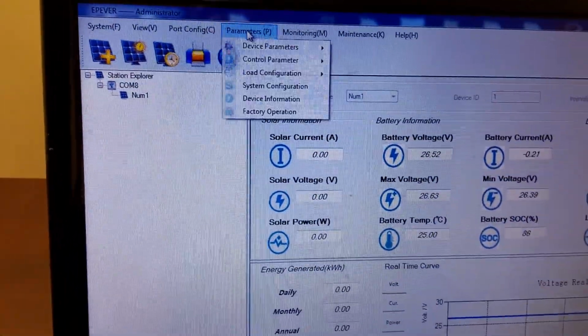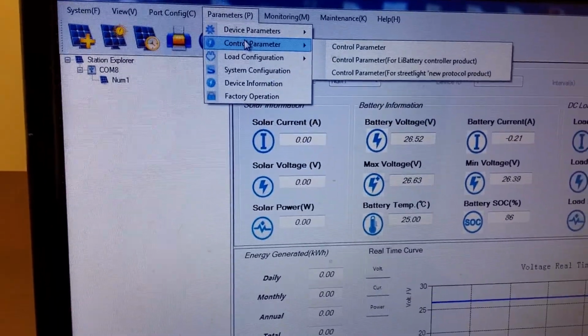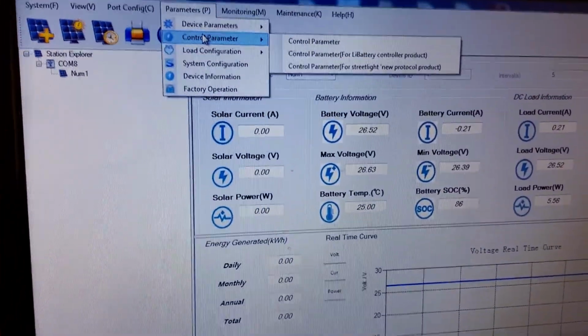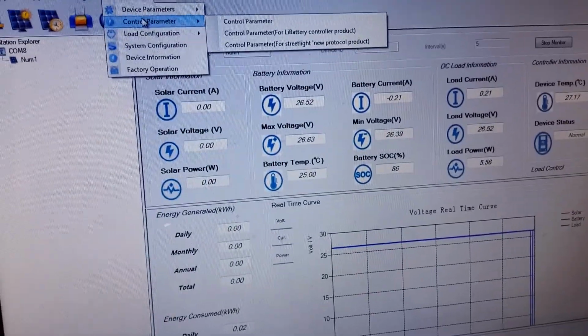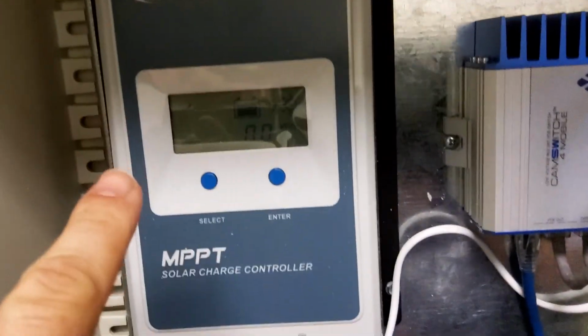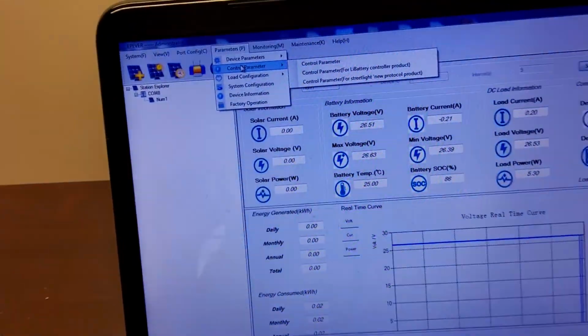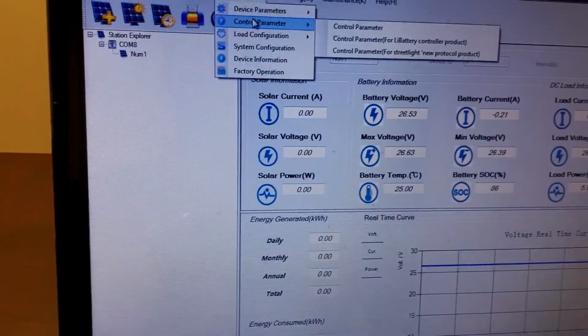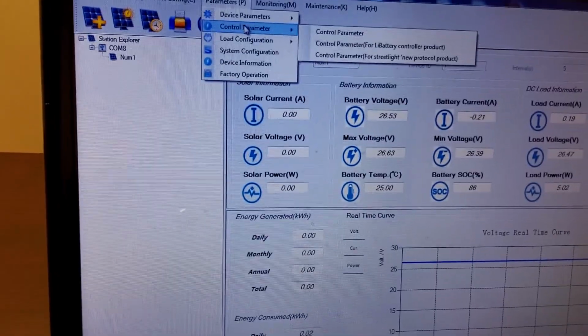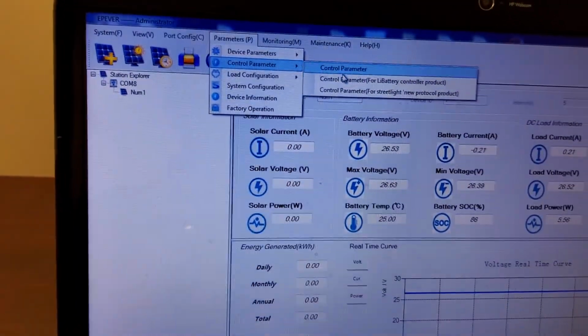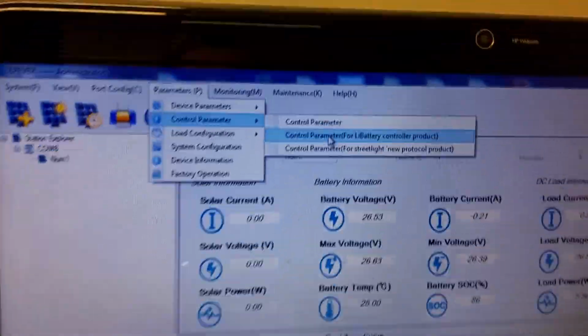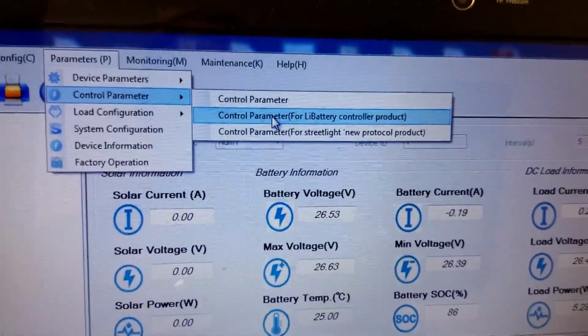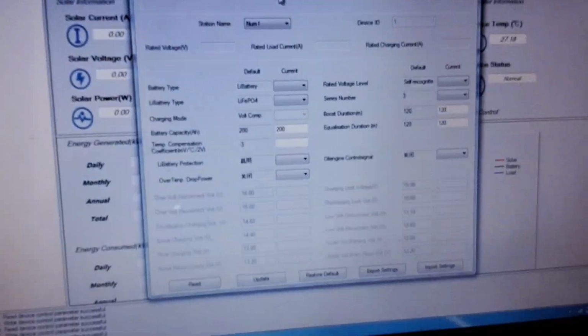So let's take a look. I want to show you guys in the software how you set this up, and it's super simple. When you buy these EPEVers, you don't have access to all these advanced settings through the panel here. This just gives you very minimal settings, and you can also use the MT50 controller, but that still limits you to what you can do. When you're setting it up for lithium, you want to come over here to parameters and control parameters for lithium battery.